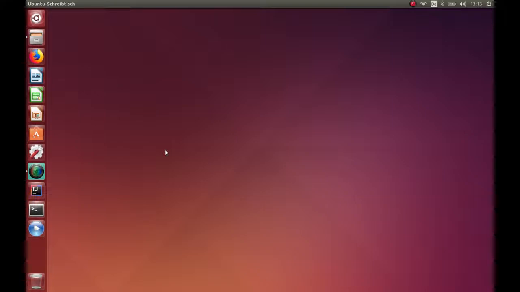Okay guys, today I'd like to show you how to change the hostname of your running system. It's really easy. You just have to open a terminal session with a keyboard shortcut, Ctrl+Alt+T.